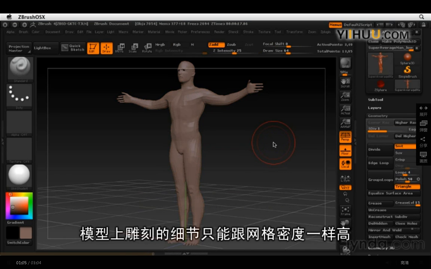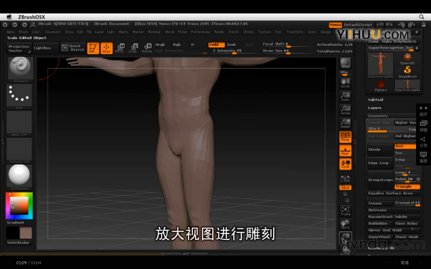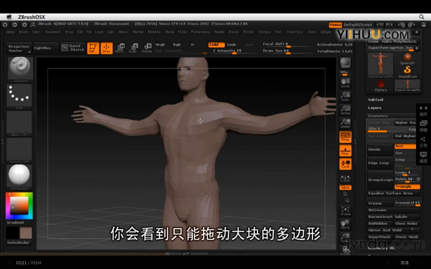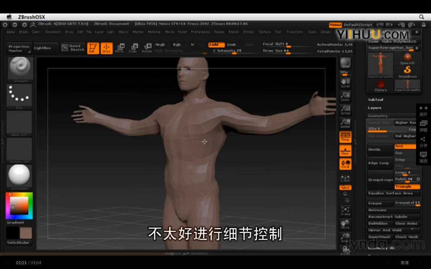The detail that you sculpt on a model can only be as fine as the mesh is dense. If I zoom in and sculpt, you see that we're just pushing big polygons around. Not much fine control here.